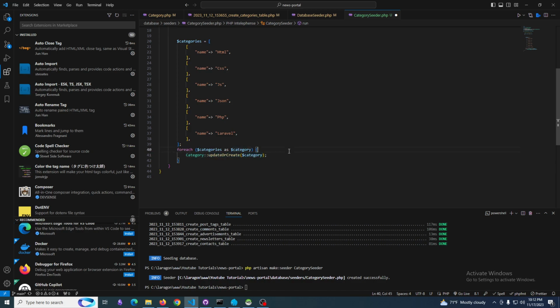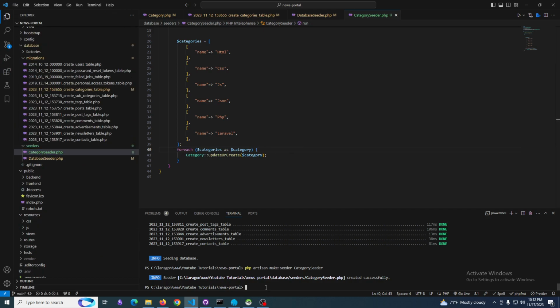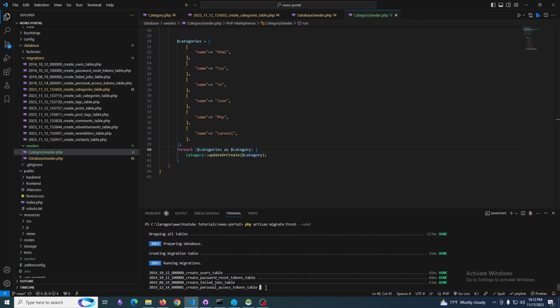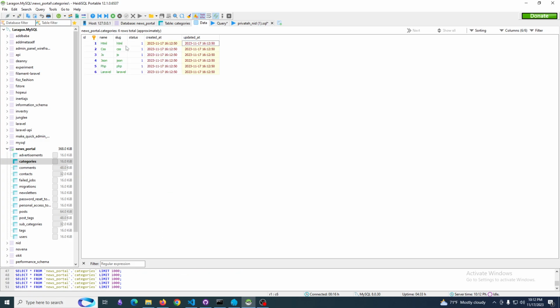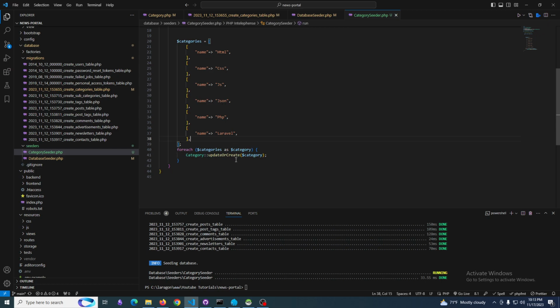Update or create. So right now we are passing this seed. What is the error? Hopefully all is okay. Okay, the slug is auto generated. If you don't know how to generate auto slugs, then you can watch my videos that are already published on the Laravel package playlist. Just watch this one, or click on the icon here. Okay, so next is subcategory.